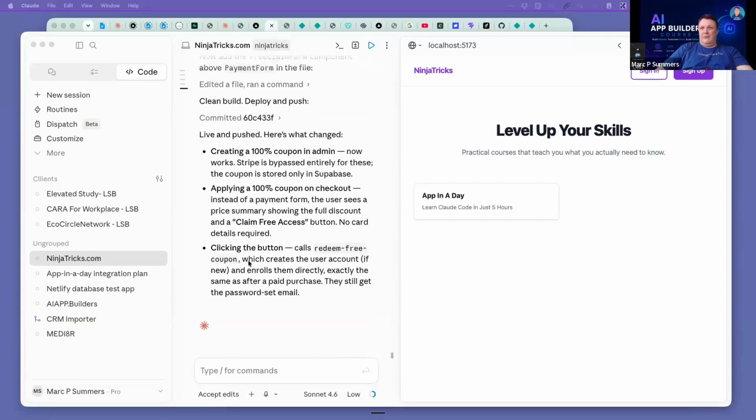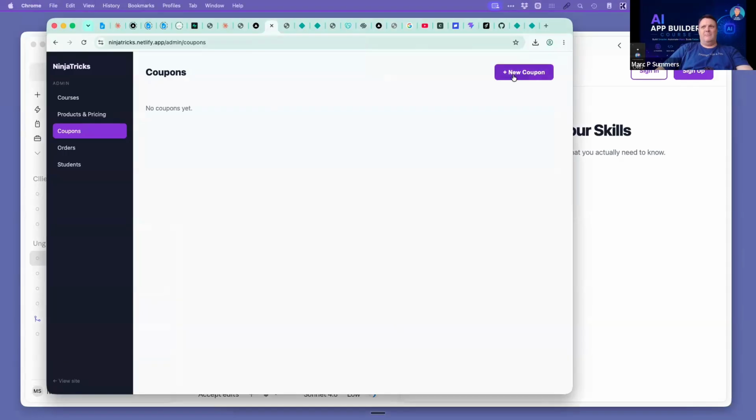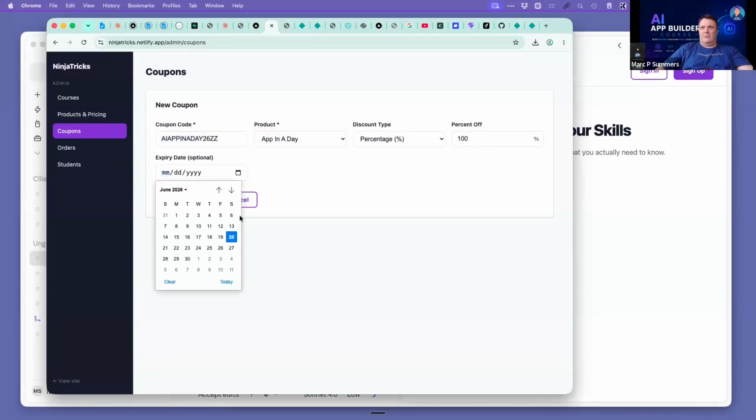How are we doing over here? Are you done? You're done. Let's go check out what it created for me. So we're going to refresh this. Always make sure when you've made an update that you go ahead and press refresh, so you're using the latest code. All right, that's the code. Select the product. Percentage is going to be 100. Now it's allowing me to do 100. And we're going to expire on the 24th.